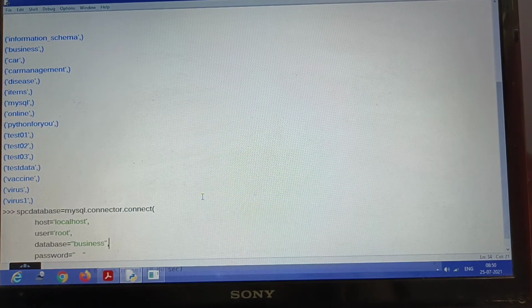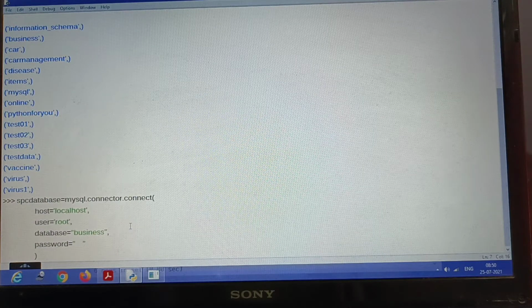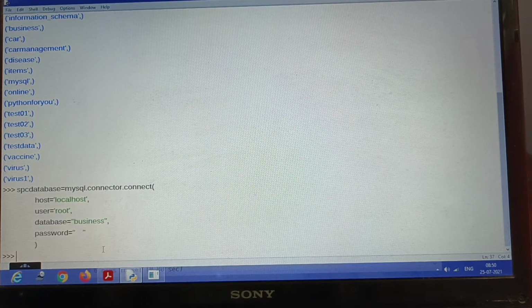So you will notice one more thing: when I am creating this connection, I have given a comma after each and every parameter, but the last parameter I have not given any comma. Here I have inserted database equals to business in between. Since this is not the last parameter, I have given a comma, and password is not having a comma, because that is now the last parameter. So now you can see that the connection that was created is slightly altered. So now again I am set.